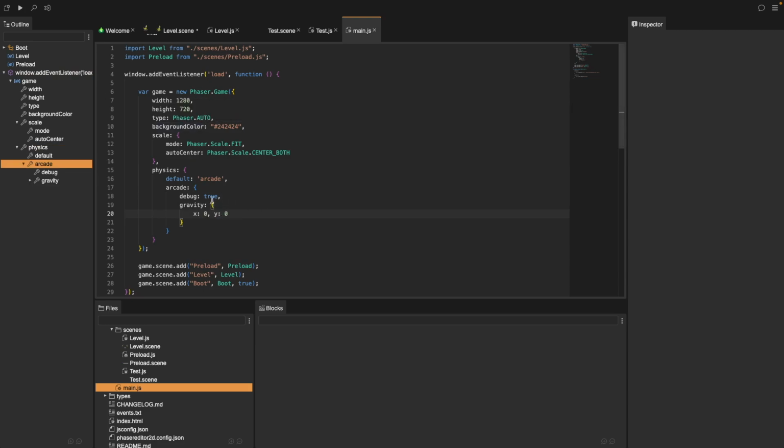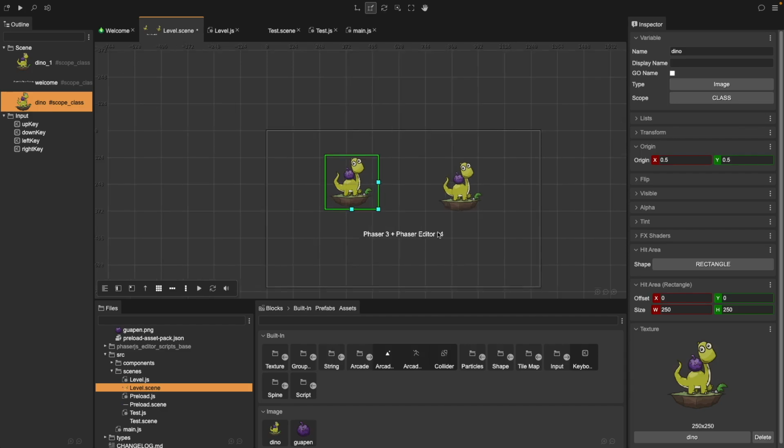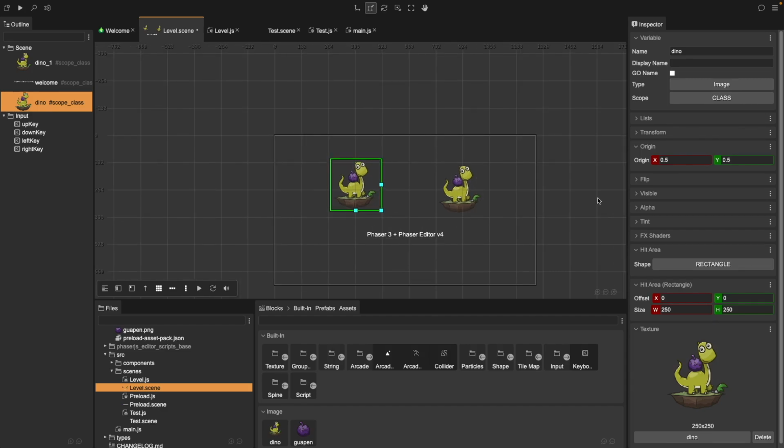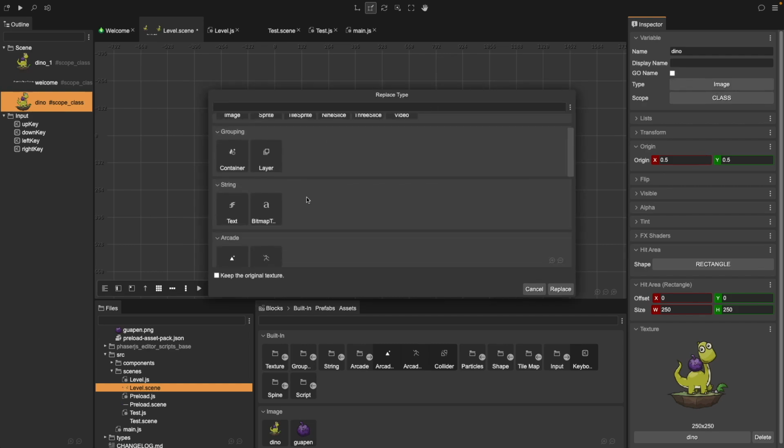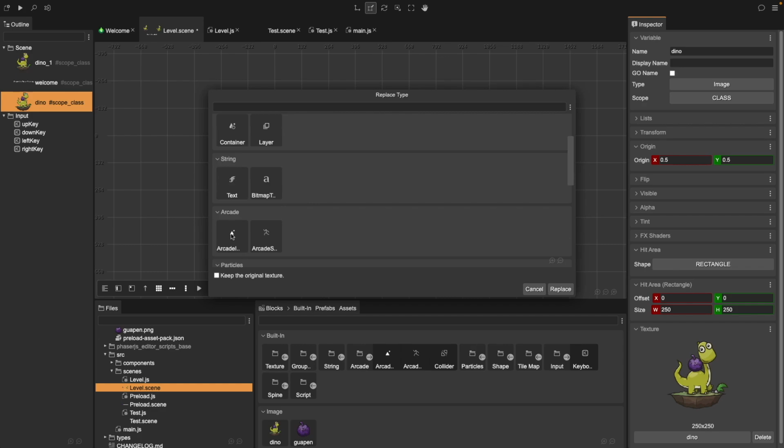So now that we've enabled our physics system for our game, we need to update our game objects to actually use this. And so there's a few different ways we can do this. The first is we can add a physics body to an existing game object. And the physics body is how we check for those collisions. The second way is we can change our default object type. So when we drag an image over, by default, it's going to be an image game object. So if we click on our dyno, we can change this to an arcade image.